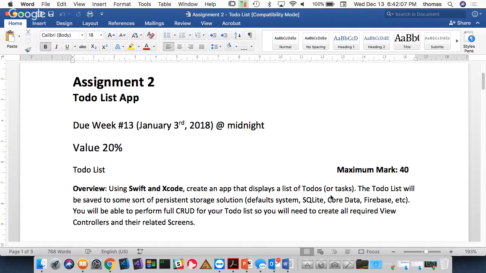Now, we haven't talked about persistent data storage other than last week or the week before, we talked about preferences, user preferences. And that was kind of our first way of doing things. Next week, we will be talking about other methods of persistent data storage, right? So it should give you enough information to get going.